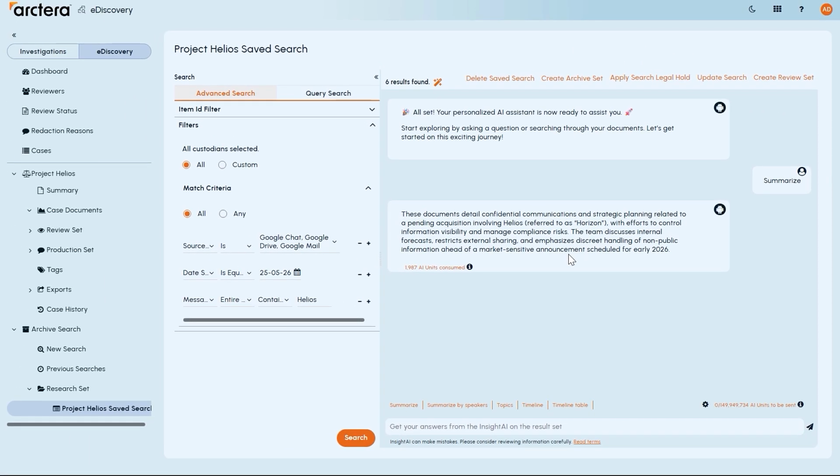So this is how customers can use Google Workspace to collect data and then perform eDiscovery on the collected data.